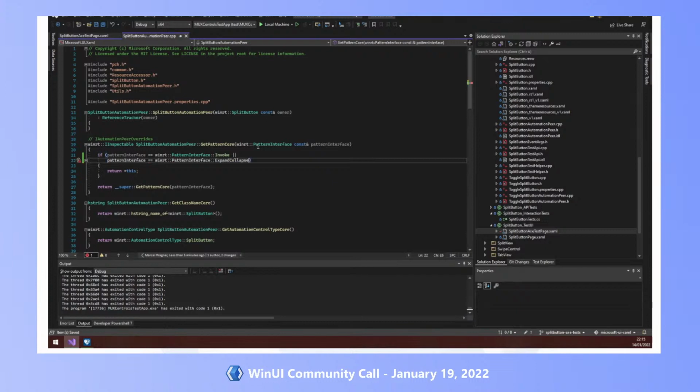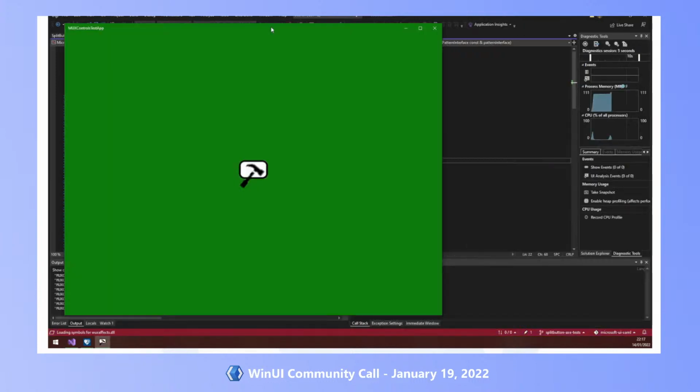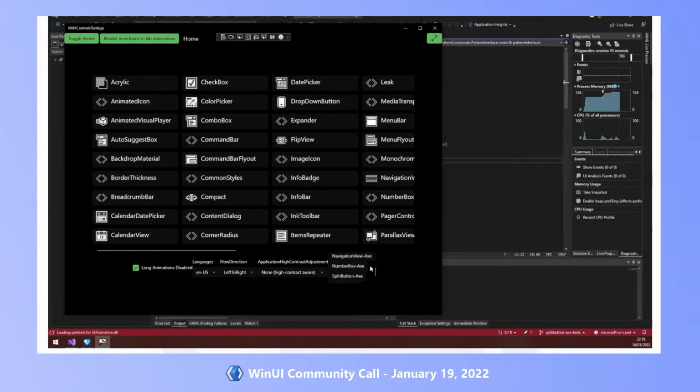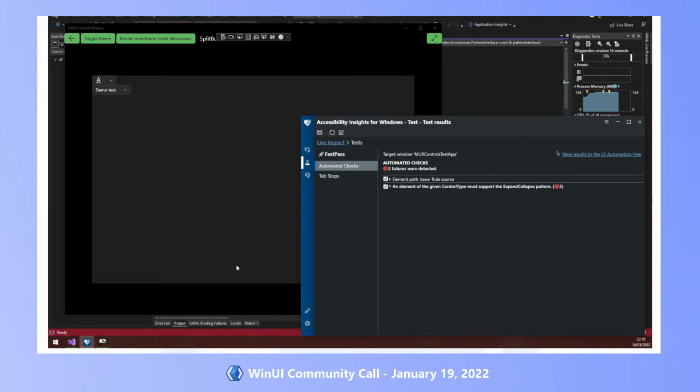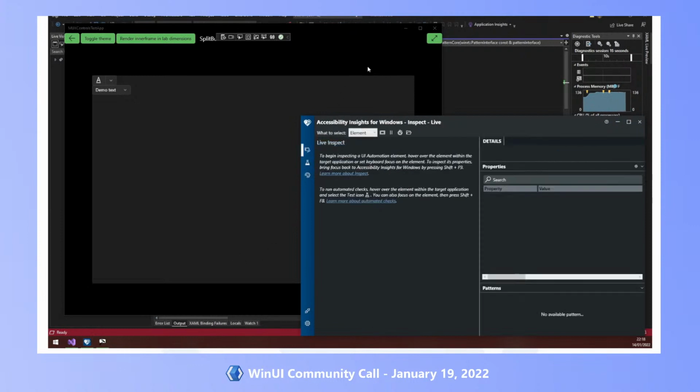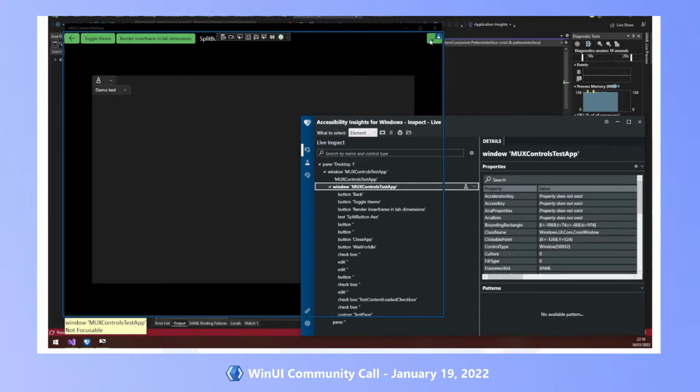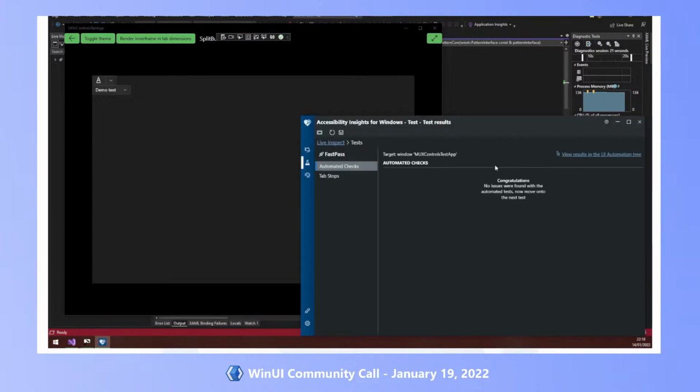Since this is a code behind change, we need to reboot the application for this. Now that the app has started, we can open our test page. Once again, we open Accessibility Insights, open the automation tree, and scan the app for accessibility issues. Since we fixed the accessibility issues with the split button control, Accessibility Insights tells us that there are no accessibility issues on our test page.